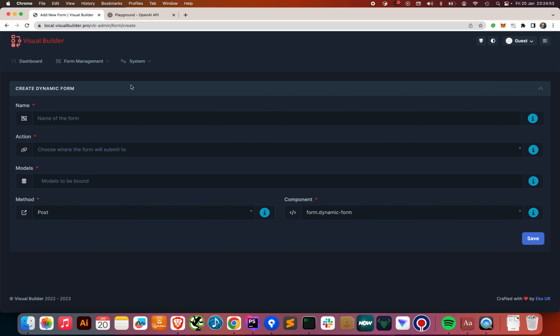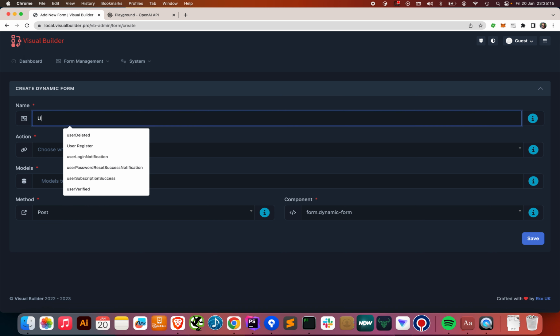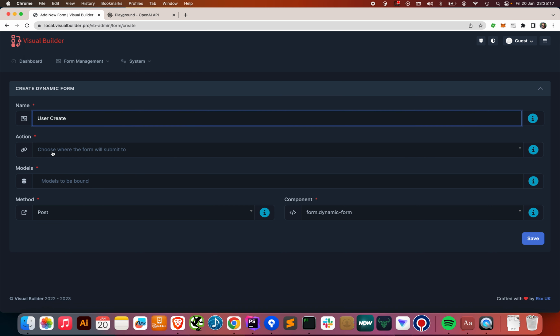So essentially the premise is that all forms contain fields, validators, and they're linked to some kind of input type for the user. So we're connecting up fields to the models and putting them in a form that can be reused. So we're going to create a dynamic form. Name of the form, let's go user create.